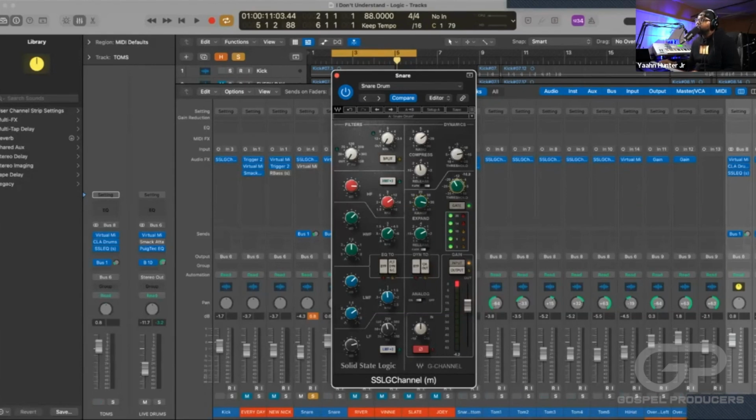So let's put the threshold all the way to the left. It's in its native mode, which means it's not doing anything. When I move this over to the right, it's going to start to expand. Now, a noise gate itself is going to be very harsh. Expansion is very smooth.